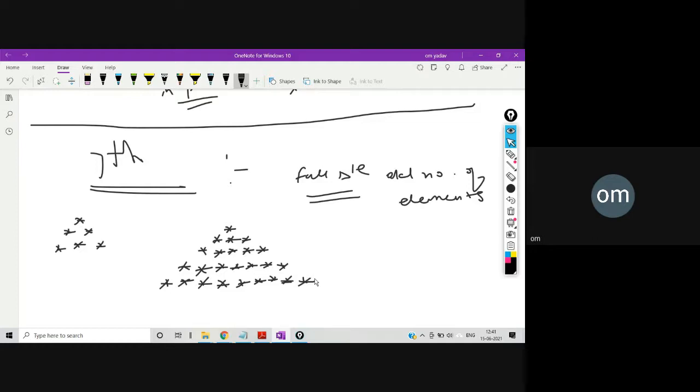So this particular pattern. Now how to print this particular pattern? This is the seventh type, full triangle with odd number of elements. It's very easy. If you know how to print the third type and the first type, you can easily print this particular pattern. If we just concentrate on this particular triangle, this is our third type.